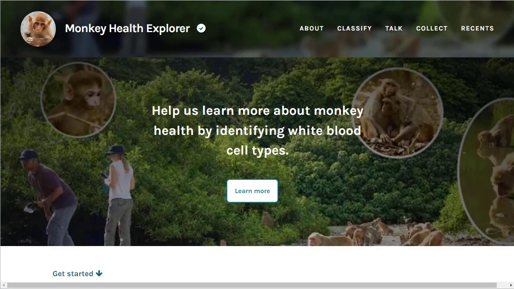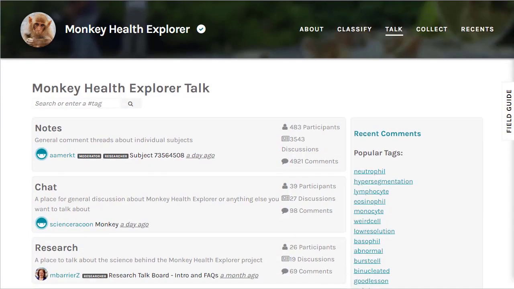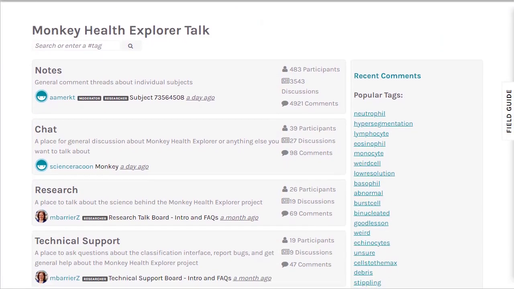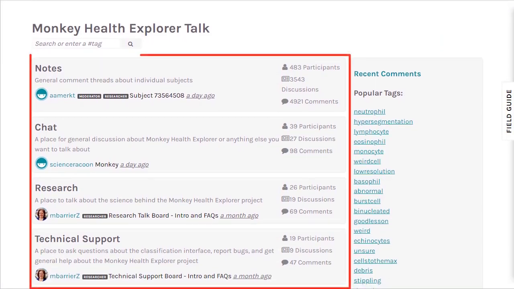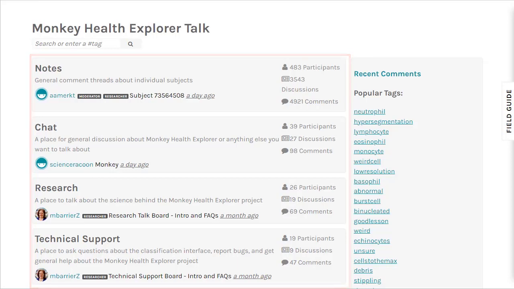To get to the talk area, let's start on the Monkey Health Explorer home page. Click the talk link. This takes you to the main talkboard. As you can see, there are several discussion boards, each with a different focus. We'll go through each one. You'll notice for each board, there's a link to the most recent post and to the avatar of the person who made the post.